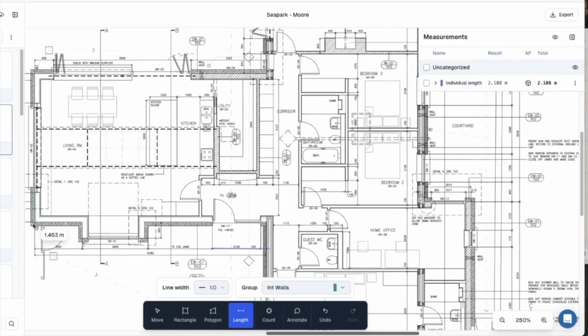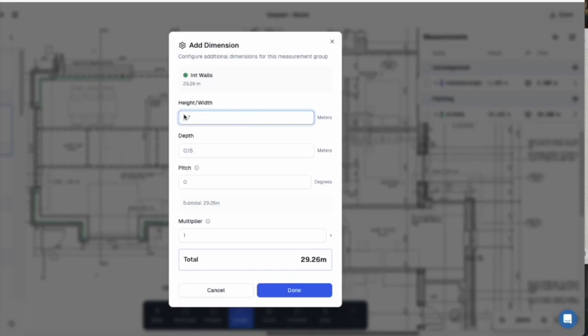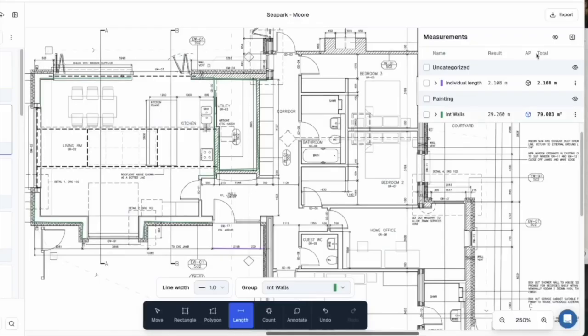Use the length tool to get any linear measurement. Click to start, click to drop a marker and change direction, and double click to finish. You can add additional parameters to all measurements, but for the length tool, we can add a height and you will get the area of walls, for example. You can add a width and a depth to get volume and whatever else it is you need.